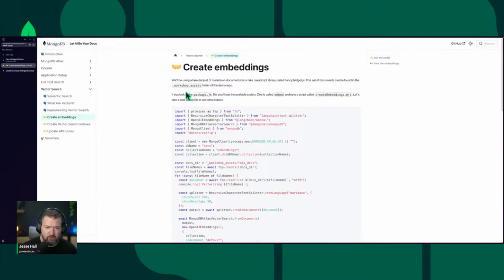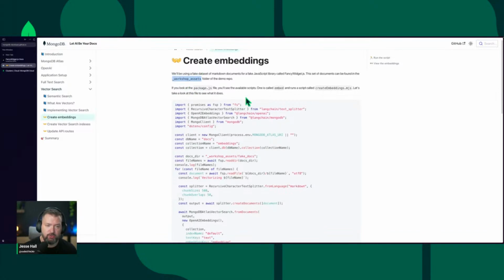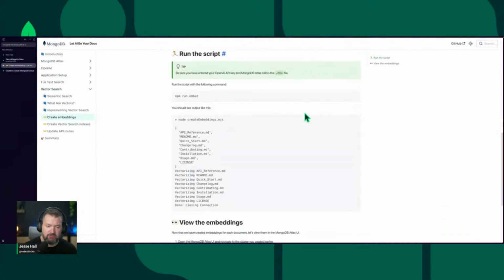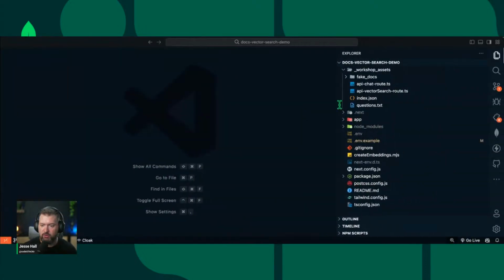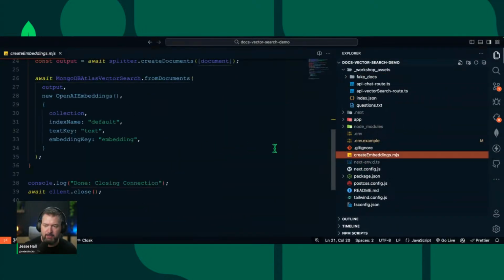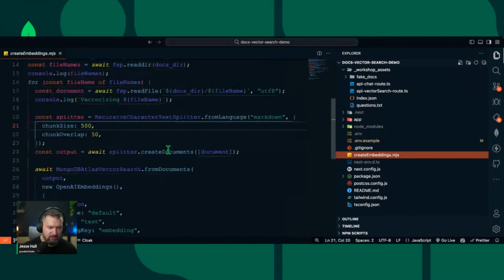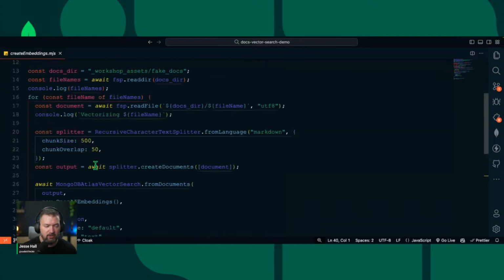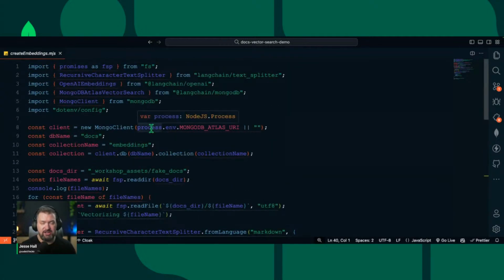You'll find a lot of the code here in the workshop assets folder as well to help you along the way. But what we're going to do is take a look at this create embeddings.mjs file, which, let's just go ahead and go over to VS Code. It's a little bit easier to look at. So create embeddings.mjs. This is less than 40 lines of code. This is a Node.js script that we're going to run that will ingest our data. So let's just step through this.